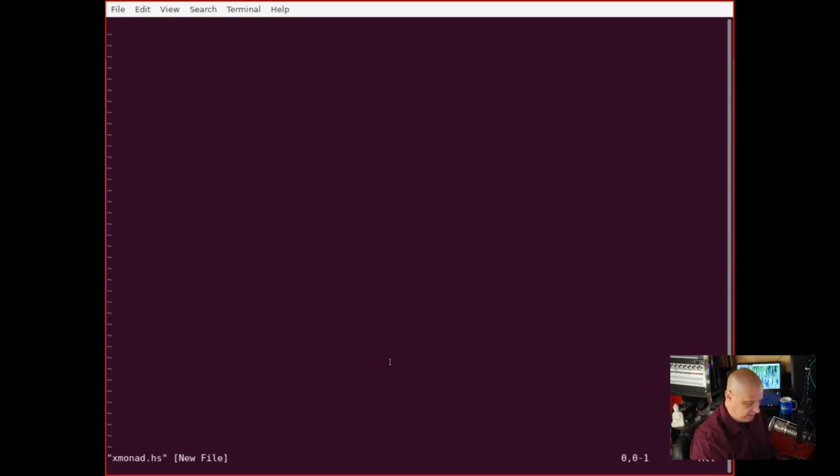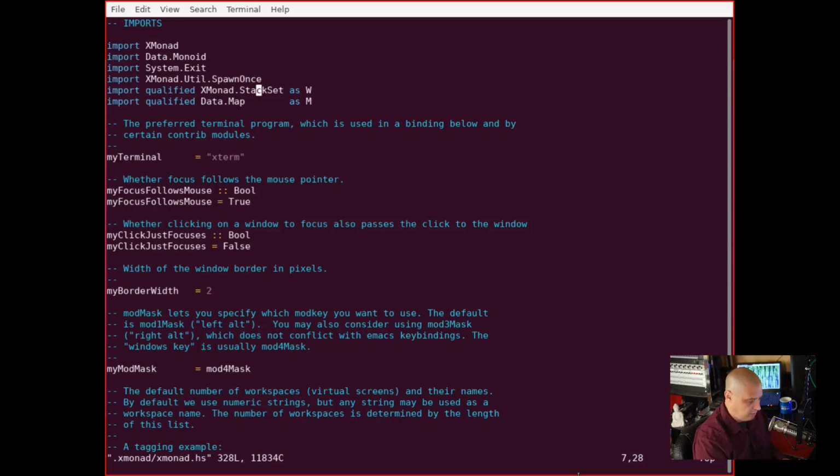So I'm going to get back into the config. Oh, that's not the config, because I didn't type the full path. .xmonad/xmonad.hs. And let's go down to that myTerminal variable. And for now, let's just set that back to gnome-terminal.